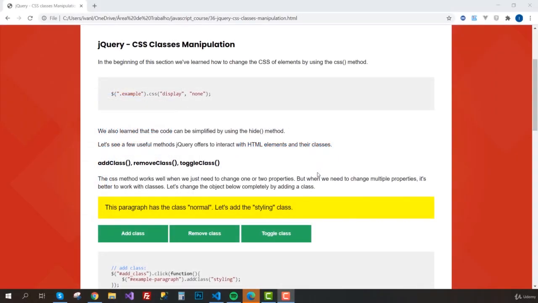Hey everyone, in the beginning of this section, we've learned how to change the CSS of elements by using the CSS method. So this is how we use it. We just call the method and then we pass the property and the value we want to apply. In this case, for setting the display to none, we also learned that we can simplify it by using the hide method. But what happens if we want to set multiple properties at the same time?